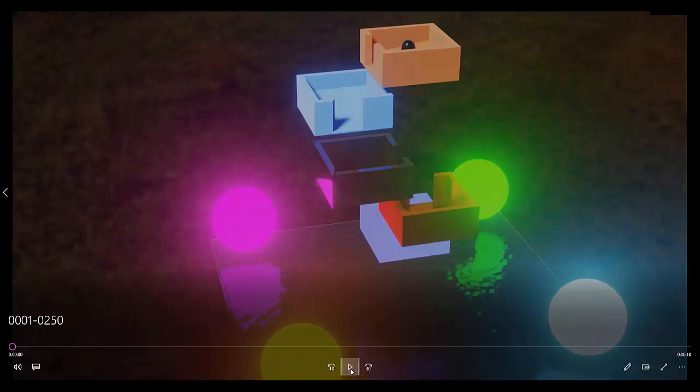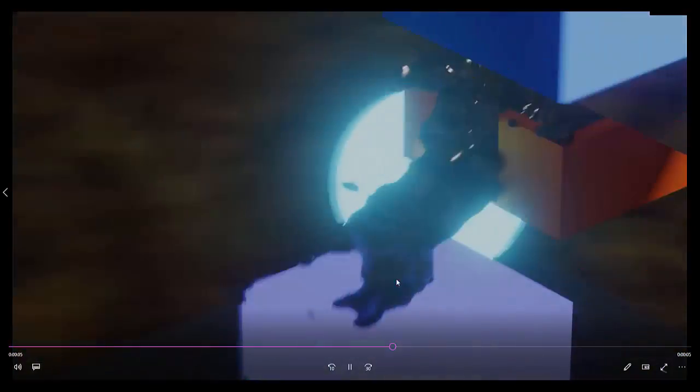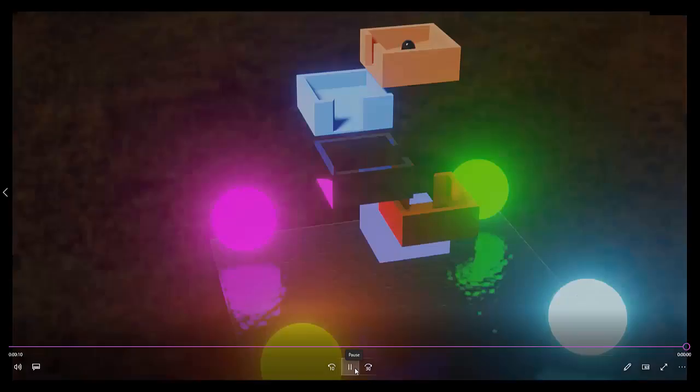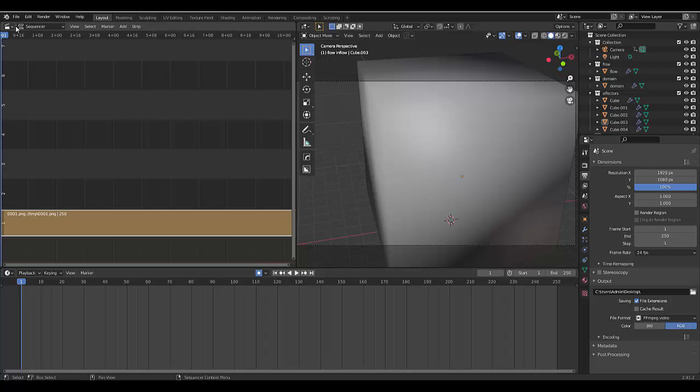In this tutorial, I show you how to make this satisfying water simulation, or how to make a very similar one. I mean, if you ever try to do this and you failed, I'll show you probably where you went wrong. Right, let's go into Blender. Okay, this is the actual file I used.